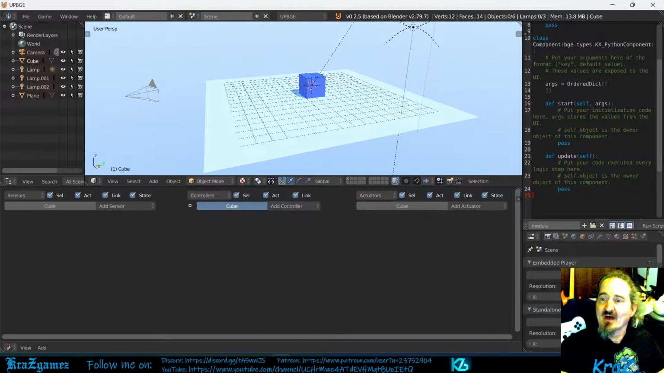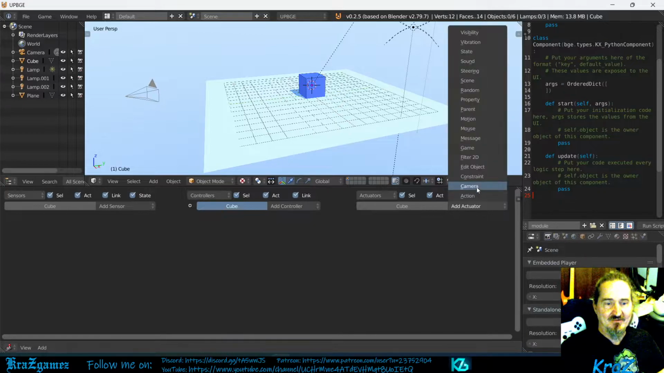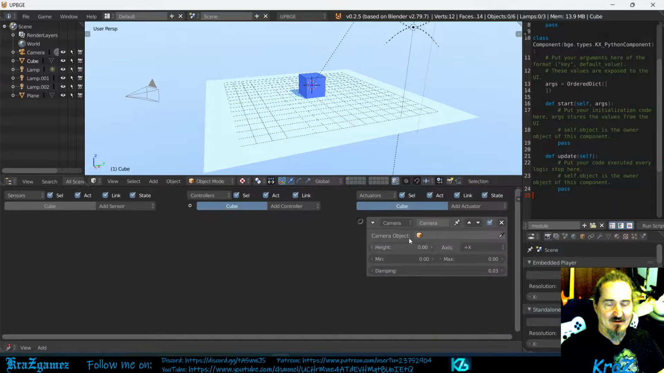Last but not least, there are the actuators. The trouble you've taken setting up sensors, controllers, and noodle linking will finally pay off. The actuators are grouped per themes: scene, game, object, actions, and so on. And their names and applications may surprise you. For example, did you know the camera actuator doesn't have to be used by a camera object? Because it has a camera actuator right here.